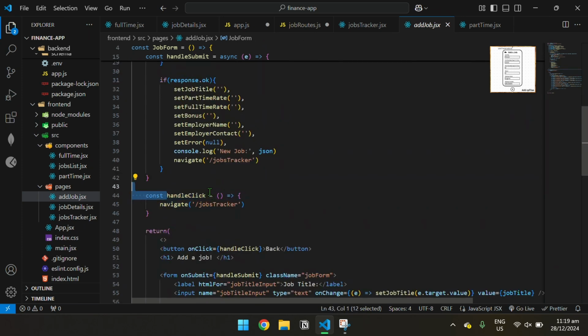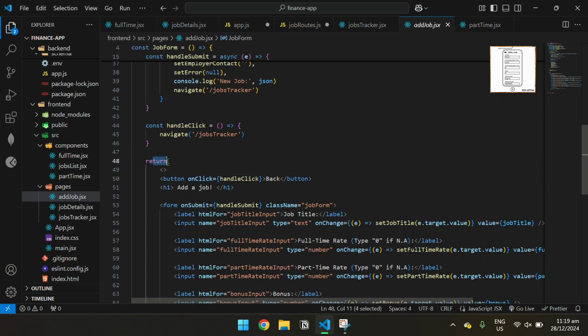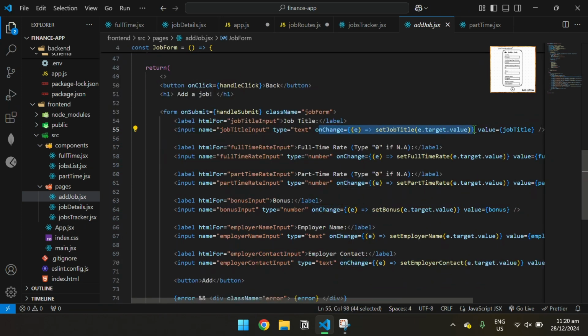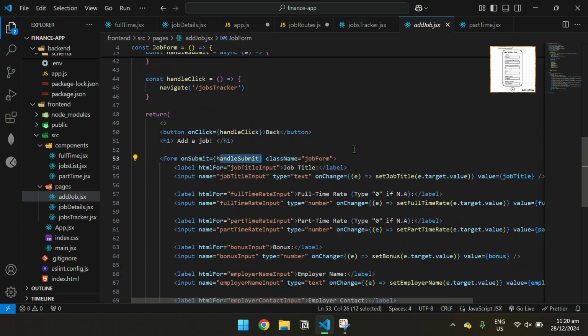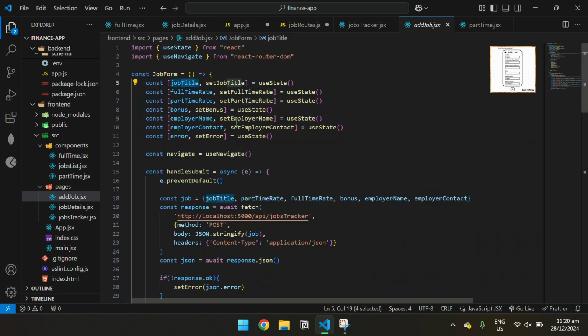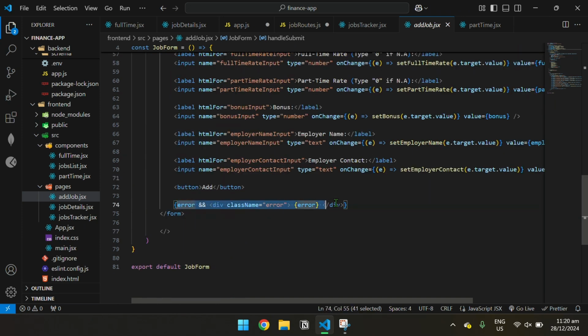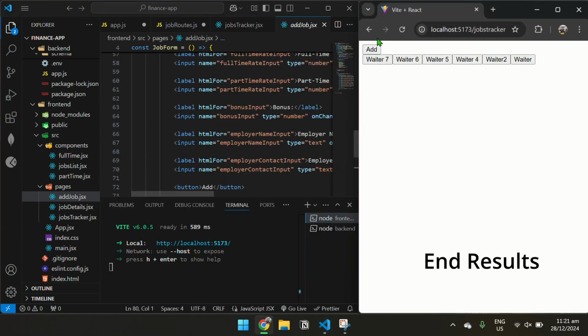The handleClick function activates when the back button is clicked, which navigates to the job tracker. Now for the return portion, I render a button that navigates back to the job list, and a form with the input fields of the job details. Each input field is controlled by a state variable, so whatever the user types will be set as the updated variable. When the form is submitted, handleSubmit is called, where the updated variables will be in a constant job, which will be posted to localhost 5000 and so on. If there is any error, it will display below the form.